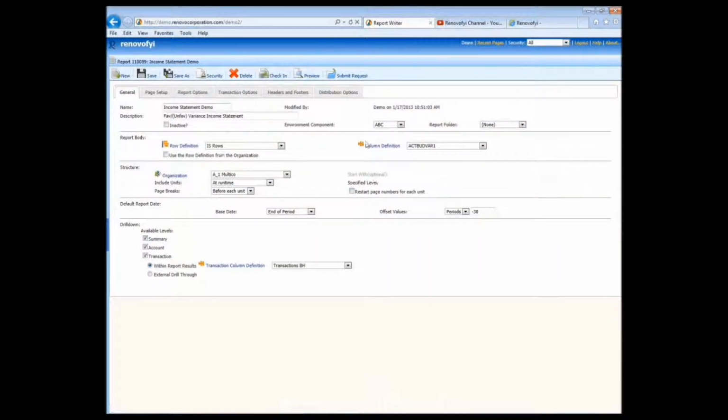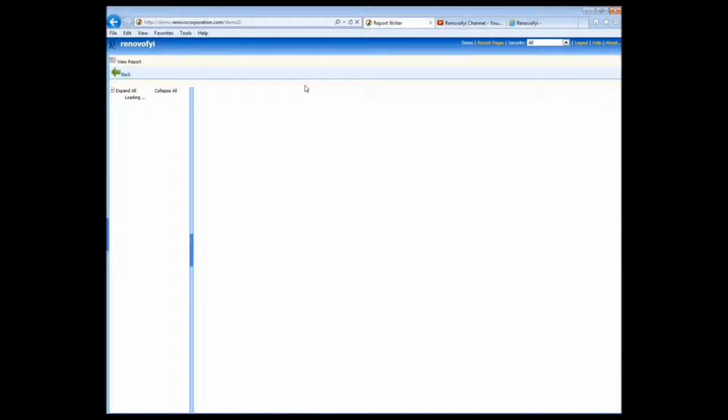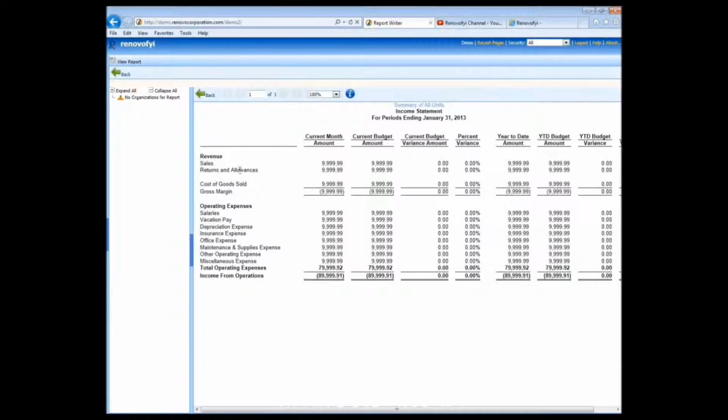So let me go back to that preview again. We added this row, and now I'm going to show you just the columns. Okay. So in this report, if you recall, we've got a current month actual, budget, dollar variance, and percent variance. And then we have the same thing repeated over here to the right, which is year-to-date actuals, year-to-date budget, variance, and percent variance. Okay. So these are the columns we're going to look at.